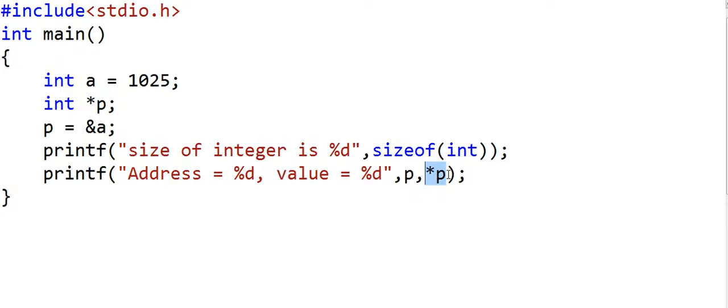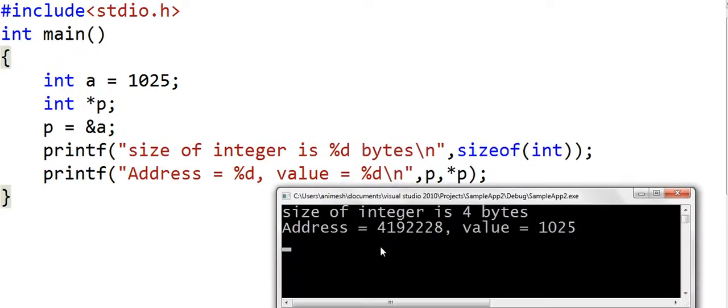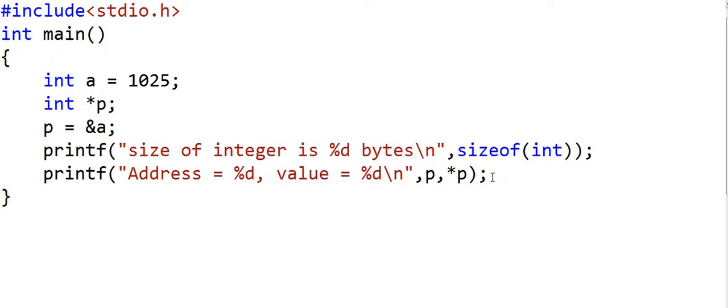Now let us see what is the output of this program. No points for guessing. This is pretty straightforward. The size of integer is 4 bytes. The address that we are showing here is some address, and the value is 1025. Okay, now I'll do some trick here. I'll declare a character pointer. Let's say the name of the variable is p0. Now I'll try to put the same address as we have in p into p0 by writing a statement like this.